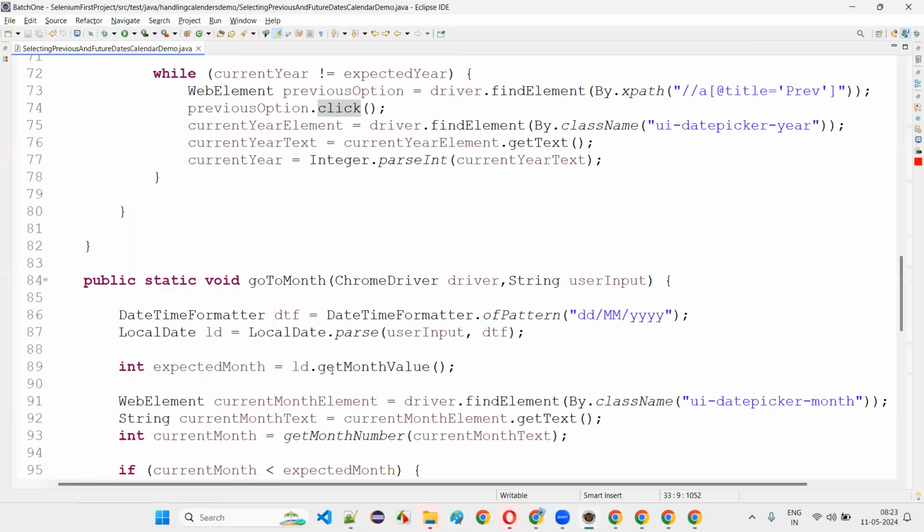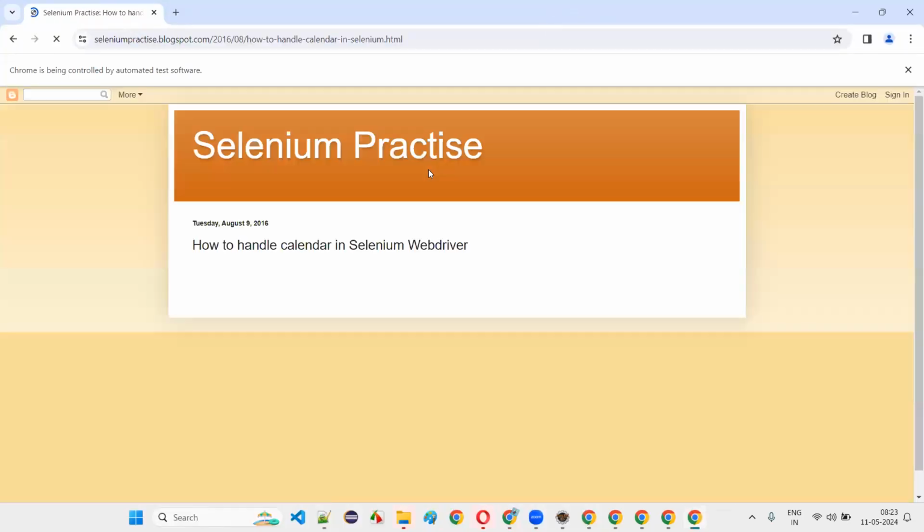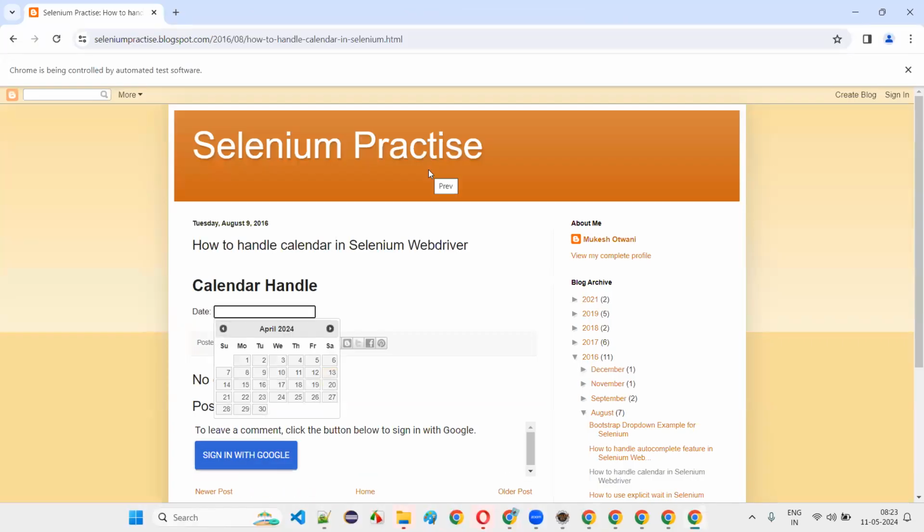Right click, run as Java application. Here I'll write 01, 02, that is February, 2017. Okay, press enter. Let's see whether it will be able to select this particular date in that February, February 1st, 2017. It has to go back to 2017.